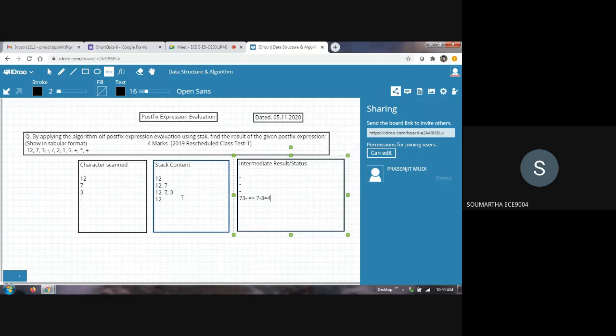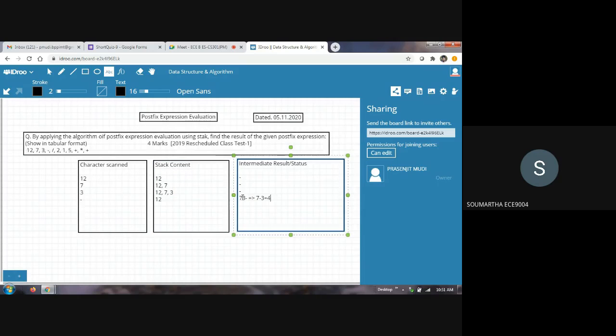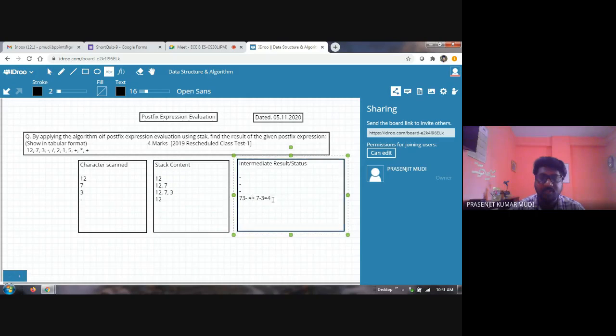Sir, in this stack the order is 7, comma 3. Then in the intermediate result, it will be reversed, no? 3, comma 7? Sir, first we are popping 3. This is not a stack. This is a stack.